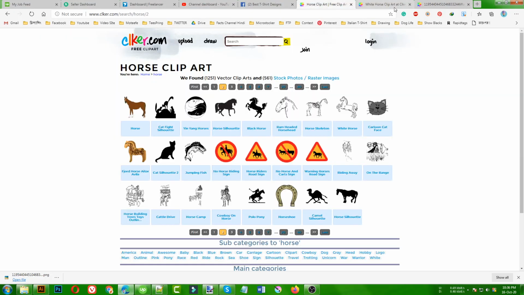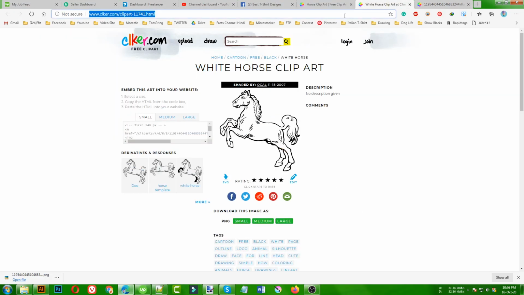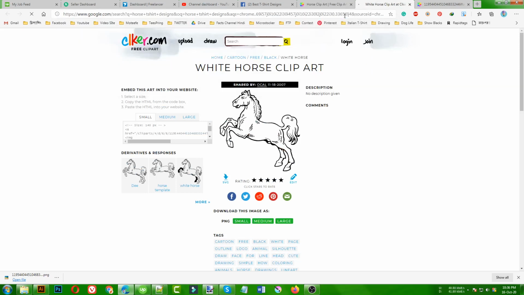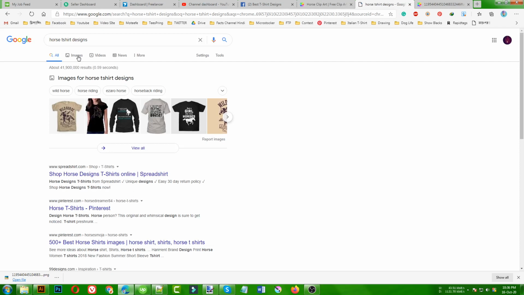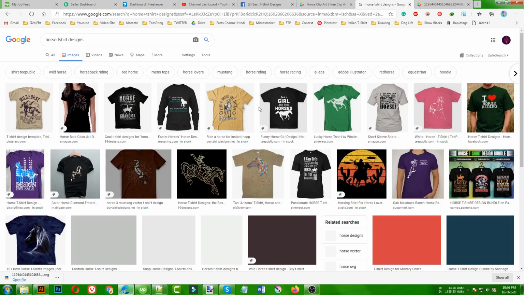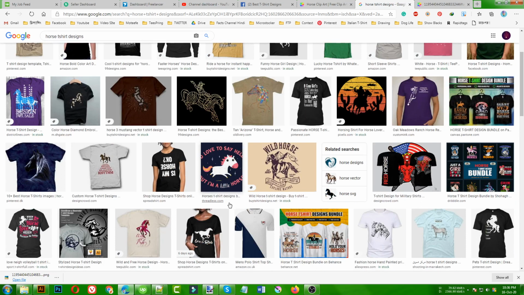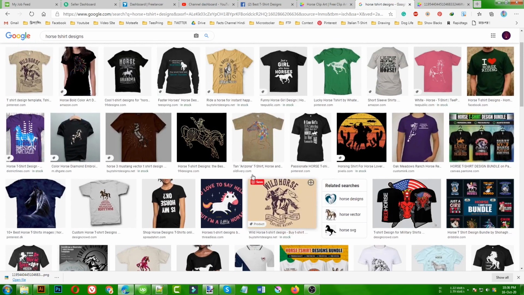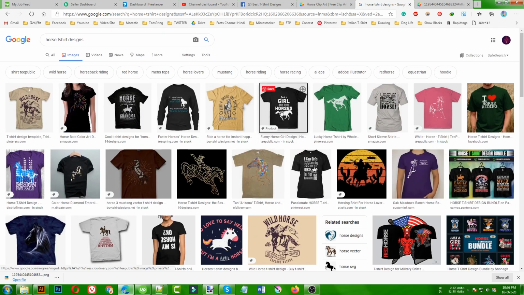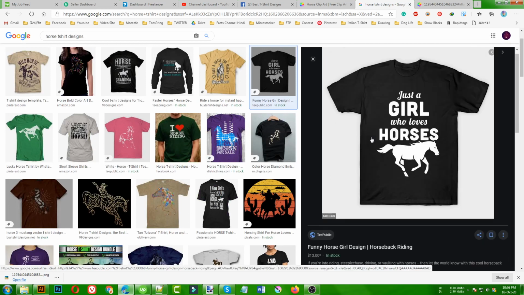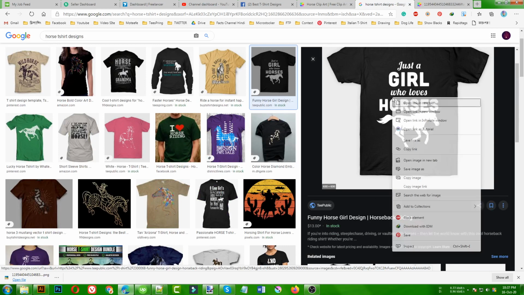And then let's do some other search, like horse t-shirt designs, because we need to get some ideas of what kind of designs we are going to make. So this is how you can take ideas. As you can see, there are tons of different images. I am doing this totally live, so you will understand how to generate ideas. Okay, "just a girl who loves horses," that's a really good design. I am going to make this design today.